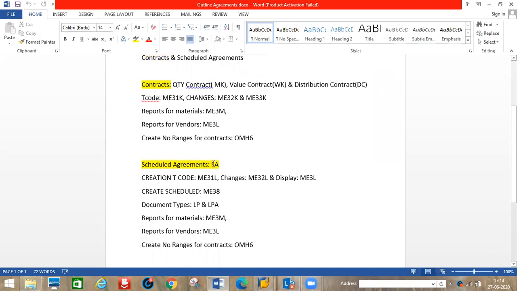Scheduled agreement short form is SA. The schedule agreement is also a legal document and a long-term agreement between vendor and company code. Same definition as contracts. Plus it's an external document, because we will be sending it outside the organization. That is called an external document.